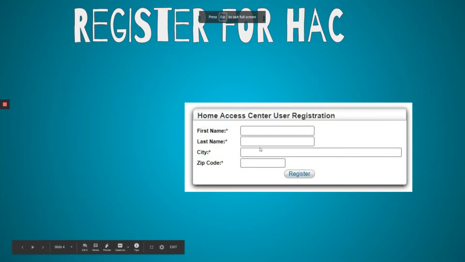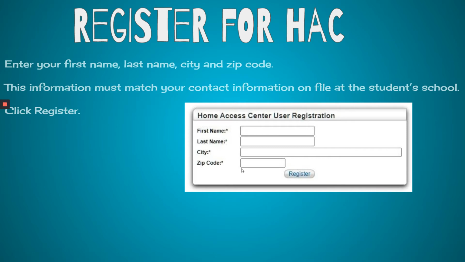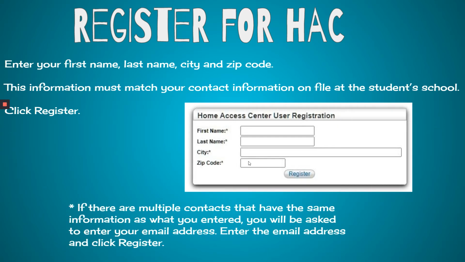And this is what you'll see. It's going to ask for your first name, last name, city, and zip code. Please make sure that the information you're putting in here matches the contact information on file for you at your student school. Once you've done this, you're going to click register. If there are multiple contacts that you have the same information as what you entered, you will be asked to enter your email address. So enter the email address and then click register. So for example, if you've listed both mom and dad as your students' guardians on their file at school, and they both have the same home address, then it's going to ask for your email address so that they can figure out which parent you are. So this is where it would be very important to make sure your email address is attached to the account.